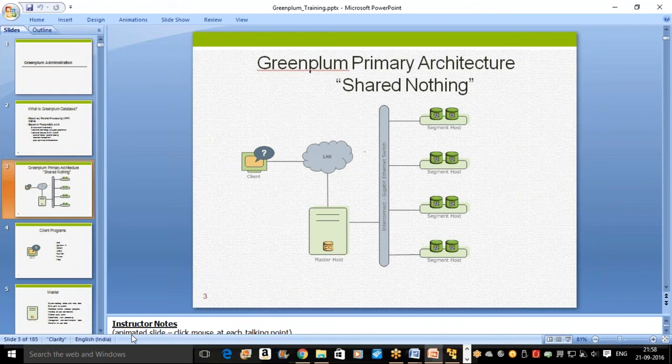So there is no need for normalization and all. A single denormalized table will perform very well in Greenplum because of its MPP design. It can behave very well. So Greenplum is good in those terms when we compare it with other traditional databases. The performance is very good.